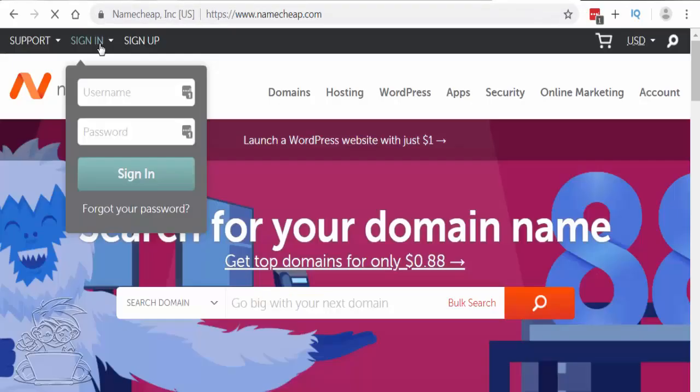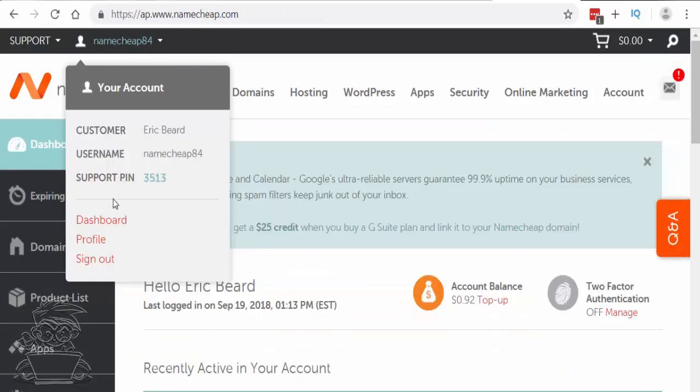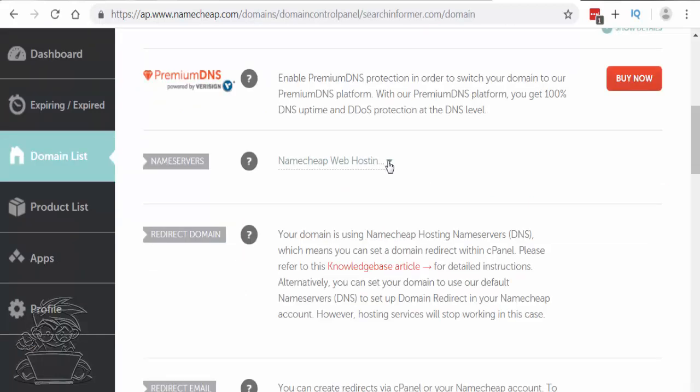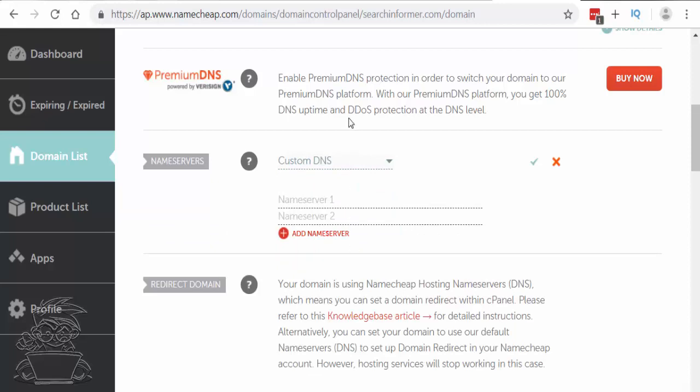Back to Namecheap. And you're going to want to sign in. Hopefully you have LastPass hooked up and filled out, so you can just click sign in. We're going to want to hover over our name and hit dashboard. Find the domain. Hit manage. Come down here to name servers. And we're going to put in custom DNS.